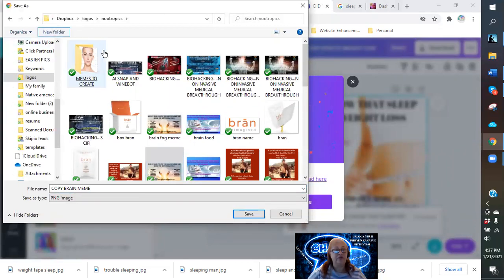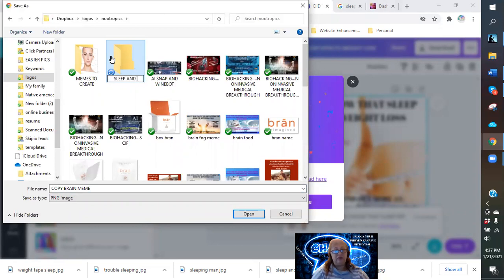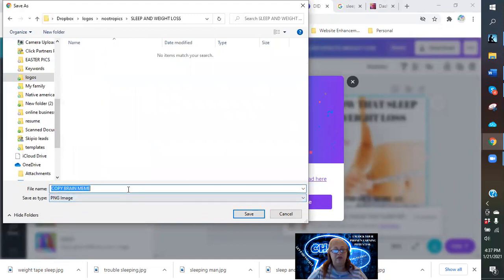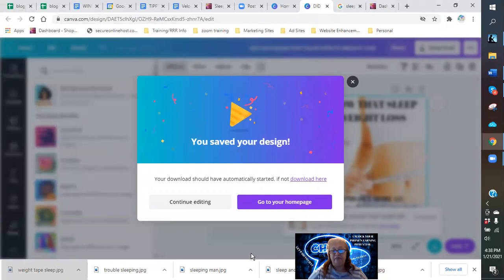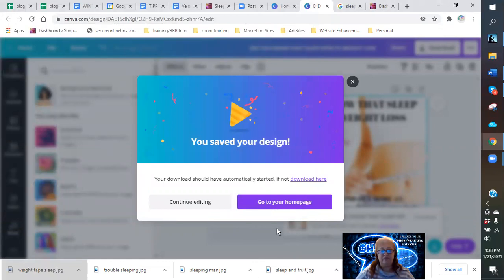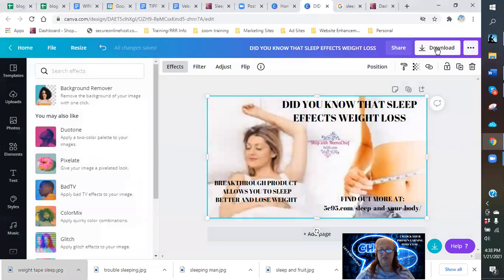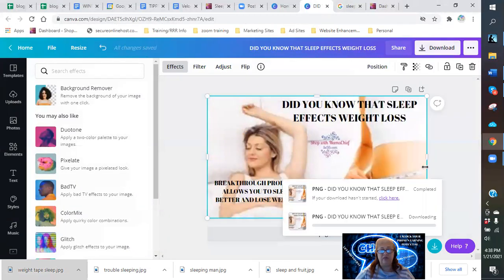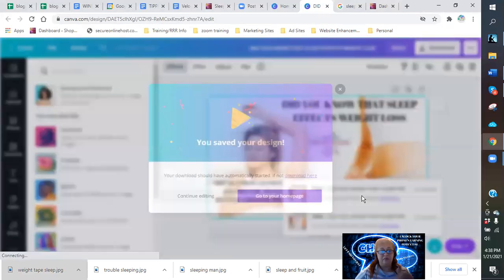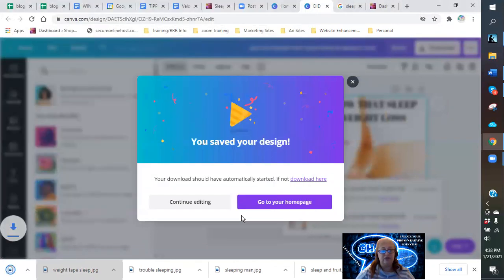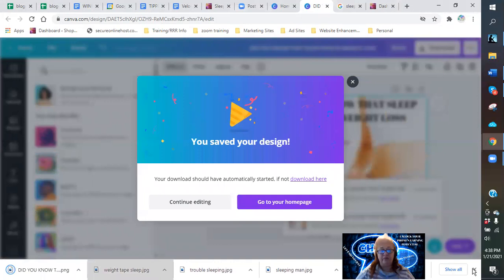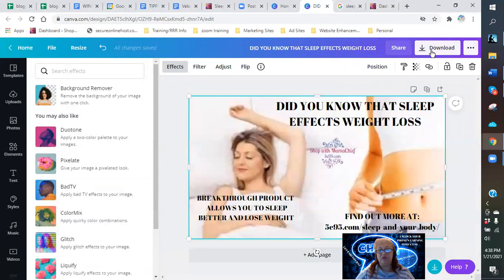And again, I'm going to create a folder in nootropics for sleep and weight loss. And cancel. So we're going to download this again. It didn't download properly. So we're going to download it again. And there it is, sleep and weight loss. For some reason, it didn't go where I want it to go. So now it's there, and there's my image.